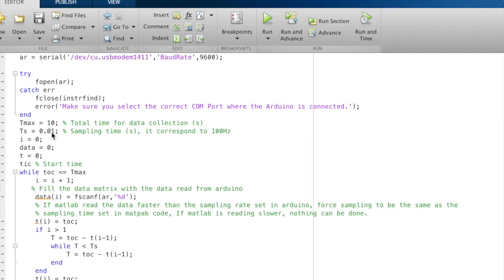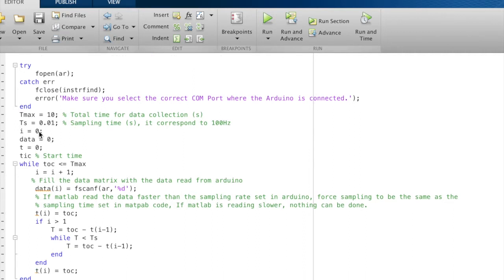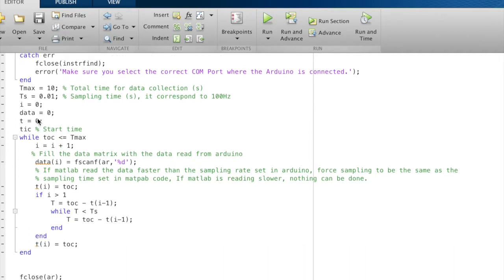Then we set the total time of data collection, which is 10 seconds, the sampling time, which is 0.01, that corresponds to 100 Hz, an index value of 0, a matrix called data, and a time variable called t. We start a while loop. Before the while loop, we start the tic-toc code where we put the tic before the while and the toc inside the while. Inside the while loop, we increase the index one by one each loop, and we fill the matrix data with what we scan from Arduino.